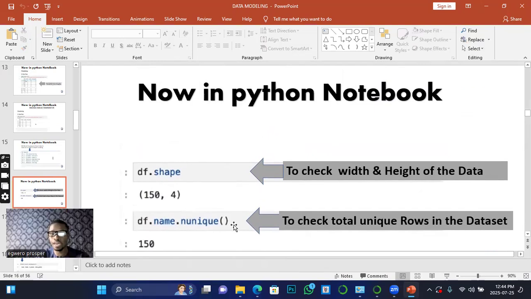Then we'll also find out how many unique. This is another method that probably we have not used before. How many unique? So this one is to check the total unique rows. Who can tell us what that result will inform you? If you check total unique row, you are trying to check whether there is what?